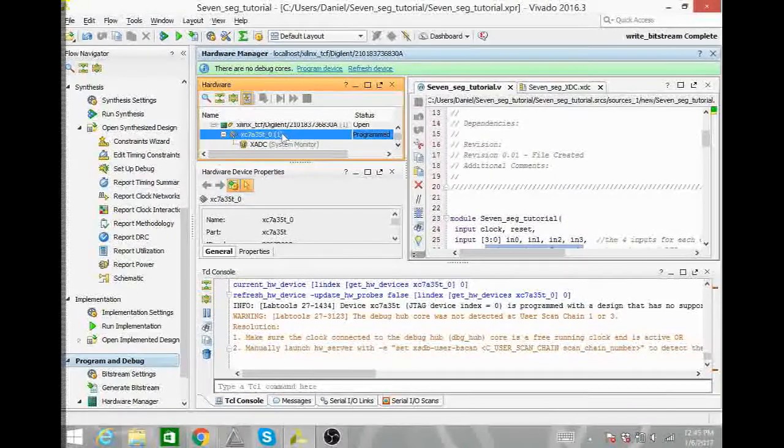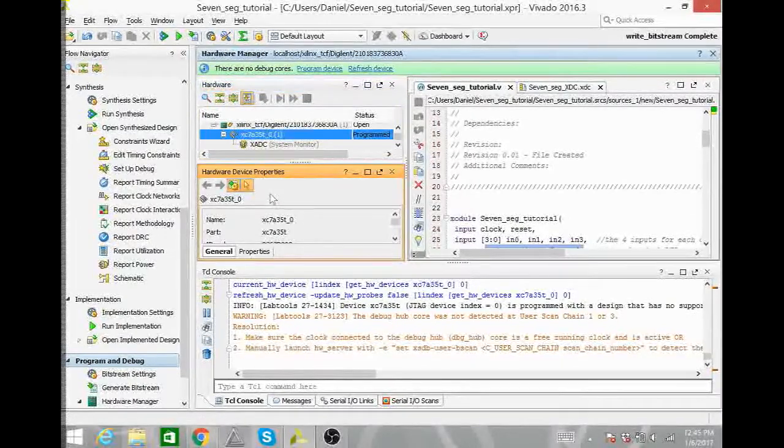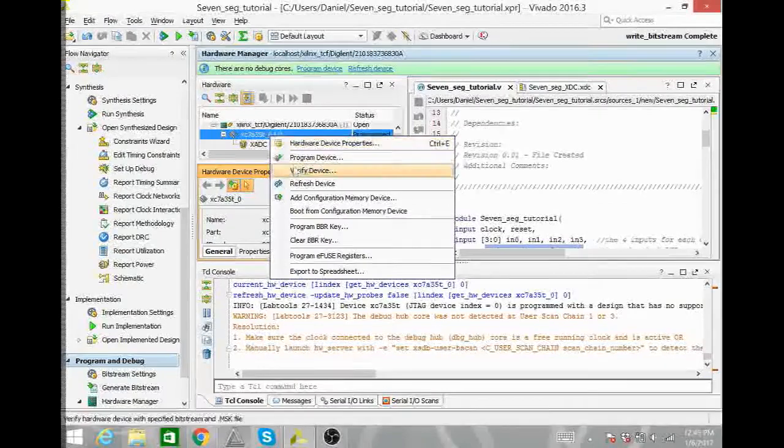So there you go. If you wanted to program the FPGA directly, you just right click here and program device. But again, that will be erased the first time you turn off your BASYS3 board. So to add a memory, you right click on the XC7A35T, right click on it, and scroll down here to add configuration memory device.